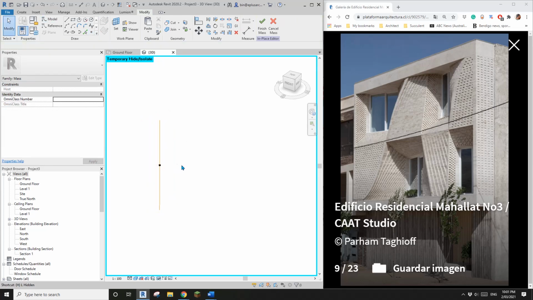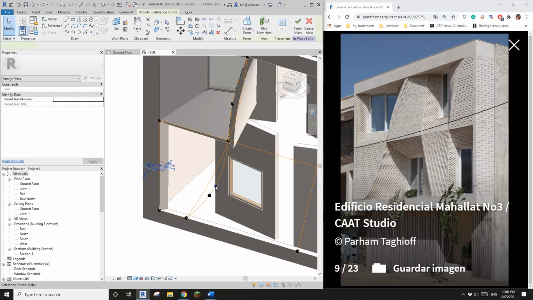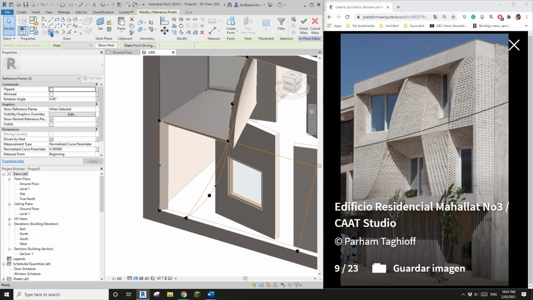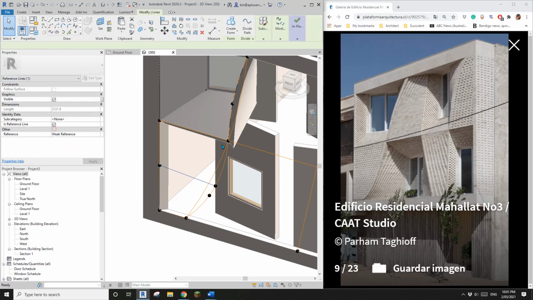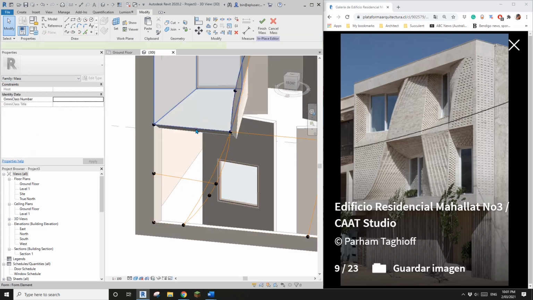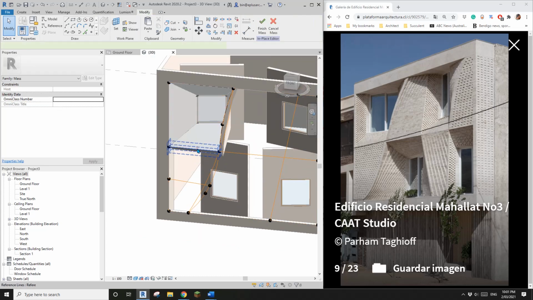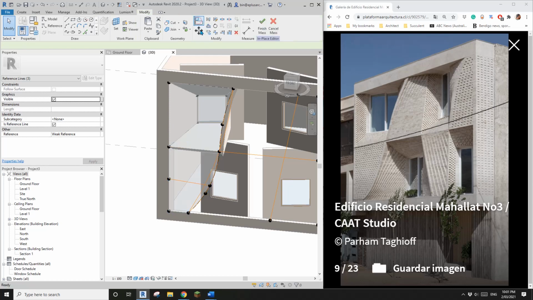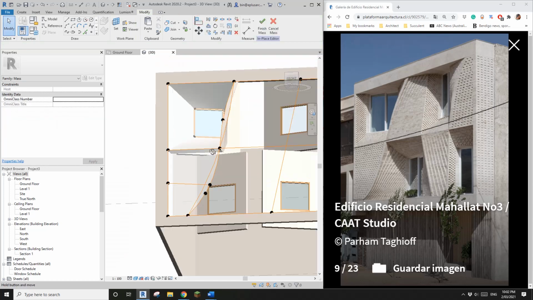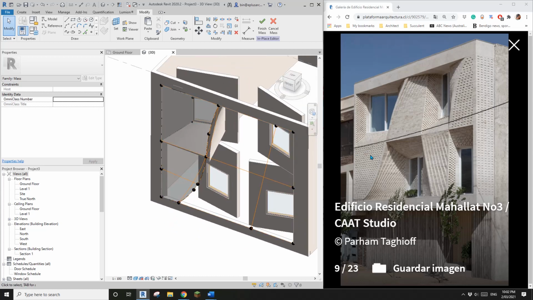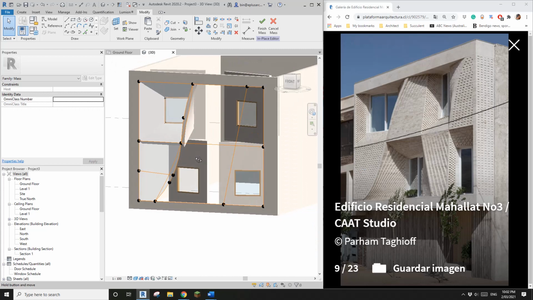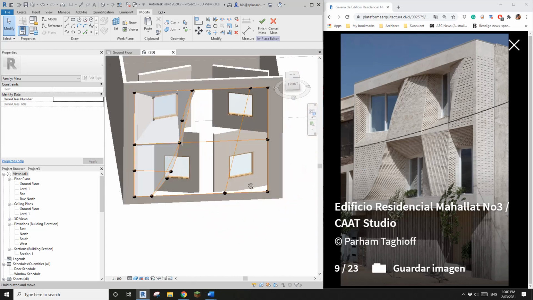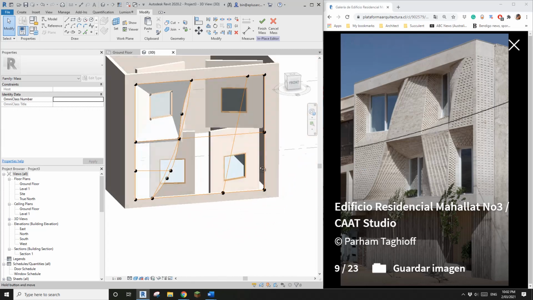Okay, HR, and then select these 2, oops, spline and reference line. So now we have one reference line, 2 reference line, and 3 reference line. We can create a face. Okay, and then of course we can place a wall by face on this face. Okay, so now let's try place another one.